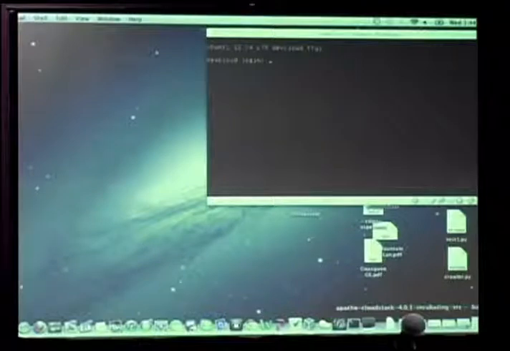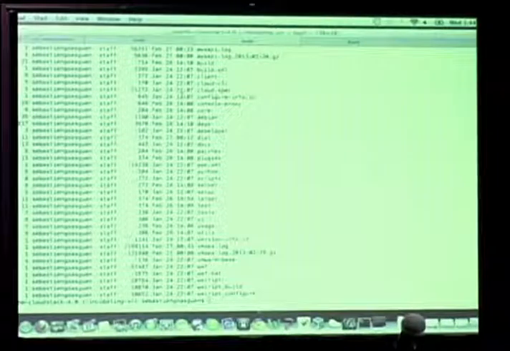So here the DevCloud image has started. Can you read that? Better? So you can SSH into the machine. And as I said, it's NATed, and we forwarded 22.